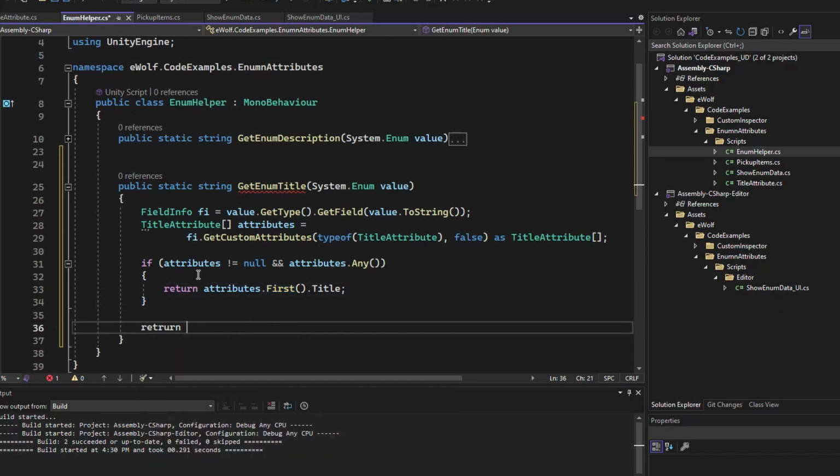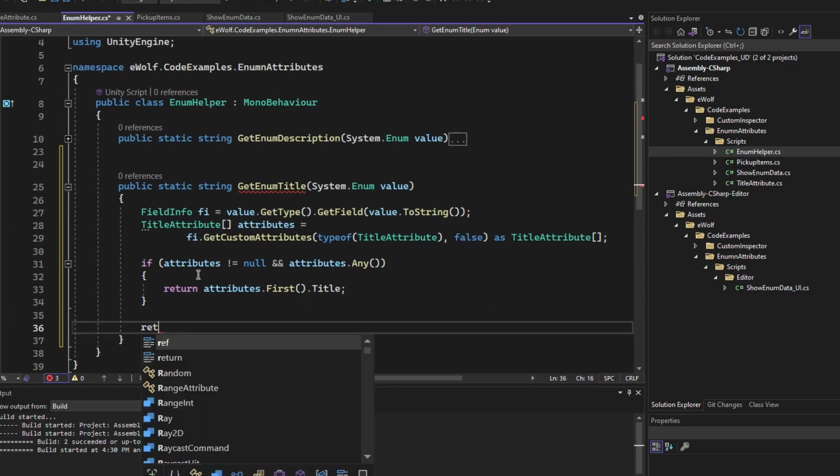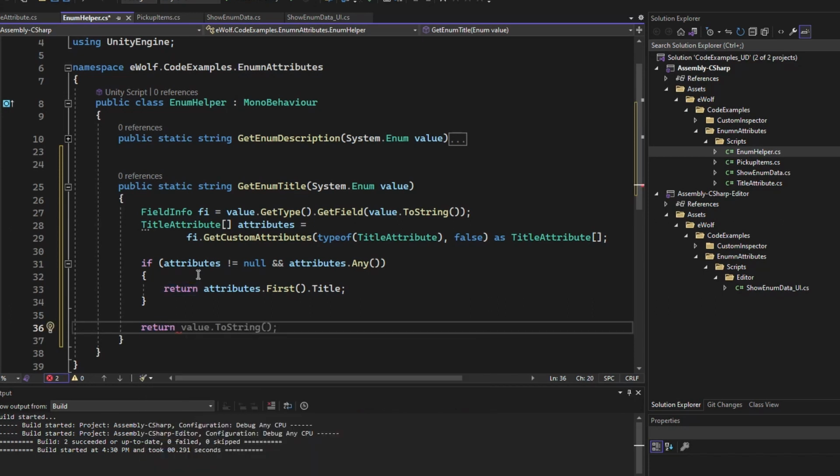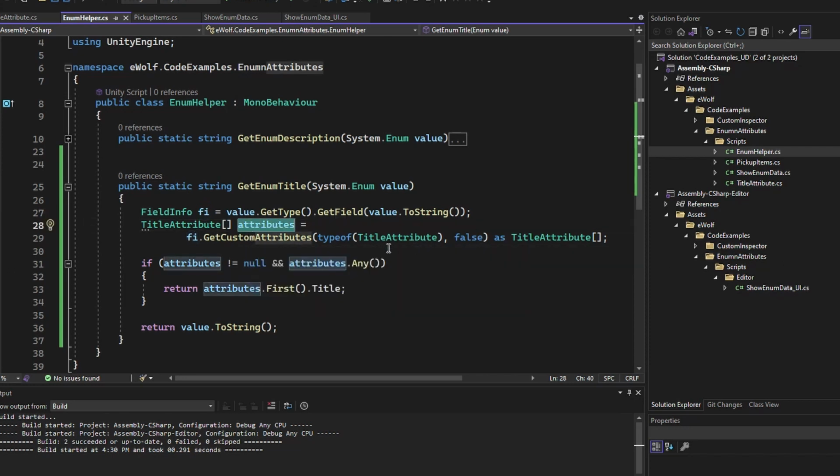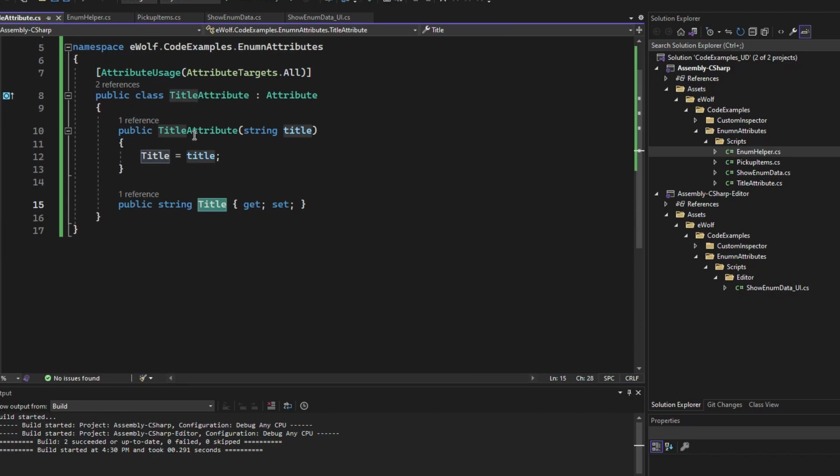And then as a failsafe, I'm just going to return back the original value as a string. It's just so we're not returning null and it can still display something. So this will take the enum we're interested in, get its field information, retrieve the attributes we're interested in, and then it retrieves the title from that, which is what we define in the actual attribute you can see here.